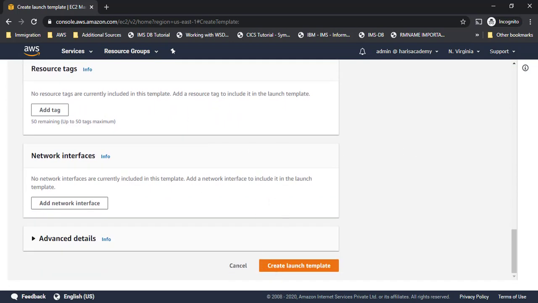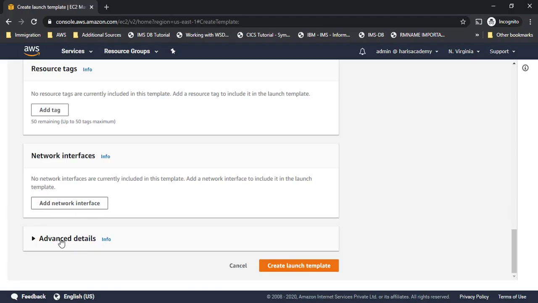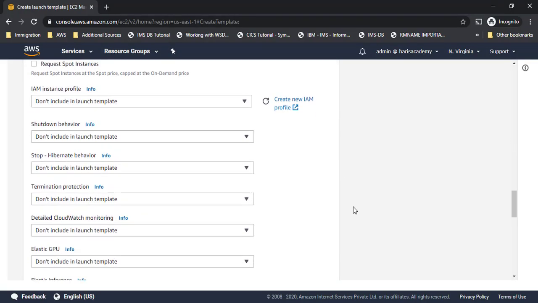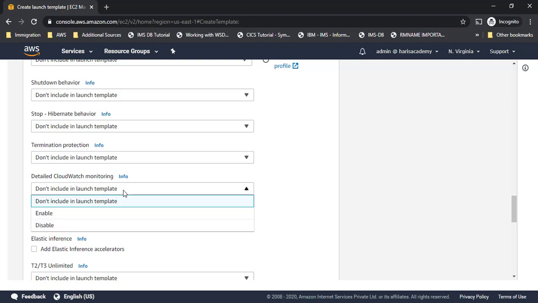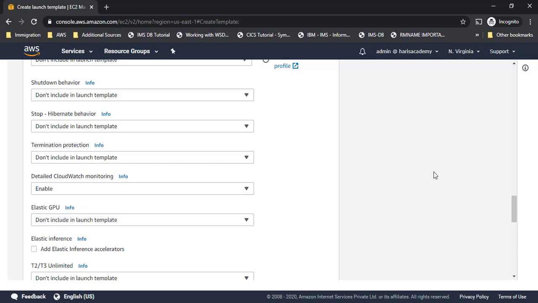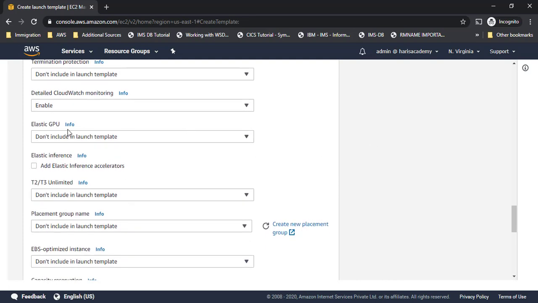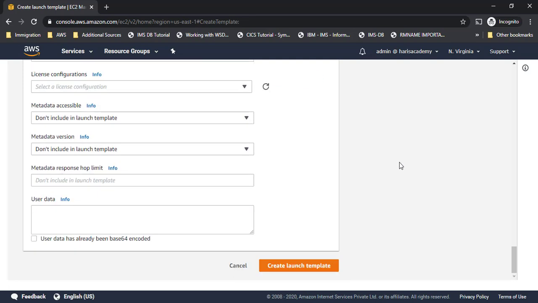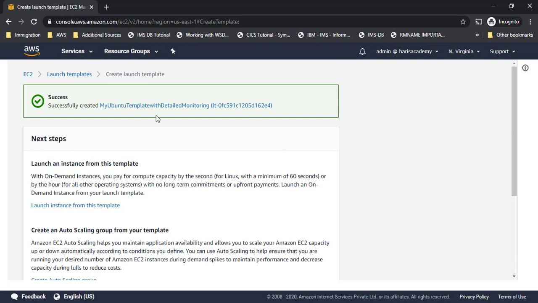One important thing which I told you, to have detailed monitoring set. So I will go to advanced details, and here I can see detailed CloudWatch monitoring. I will set this to enable. This will have separate charges because CloudWatch with detailed monitoring is chargeable. So I'll just select enable for now, and then go to create launch template. This is the only step which I have changed, which is enabling the detailed monitoring. Now I'll go to EC2.